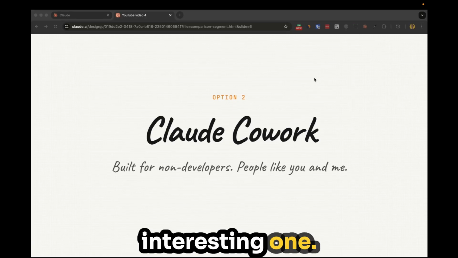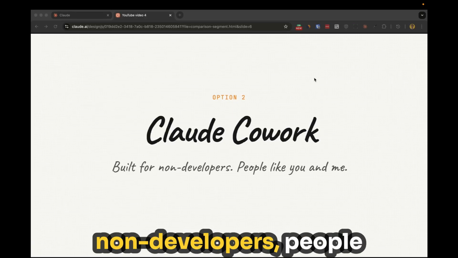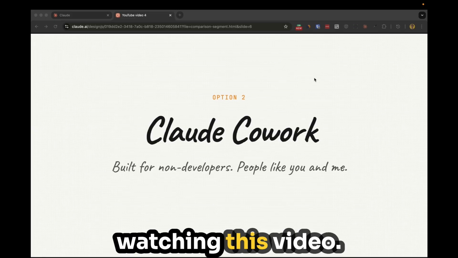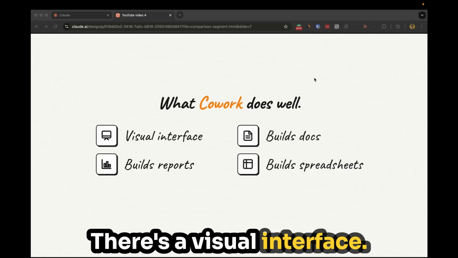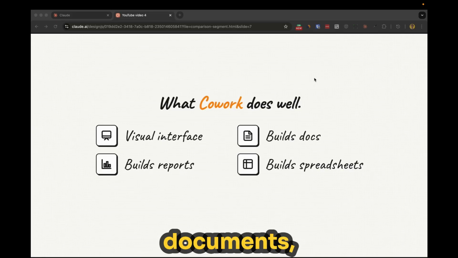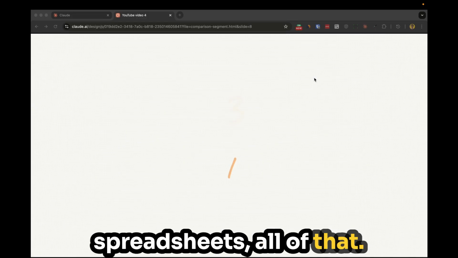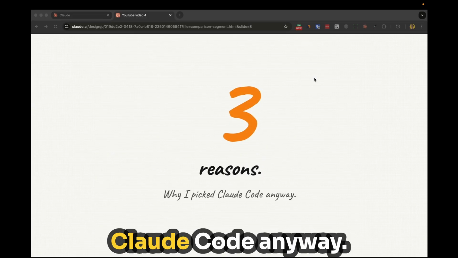Cowork is the more interesting one. It's actually built for non-developers, people like me and like you watching this video. There's a visual interface. It builds reports, documents, spreadsheets, all of that. But here's why I went with Claude Code anyway.